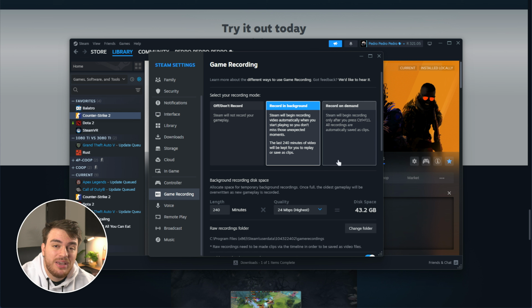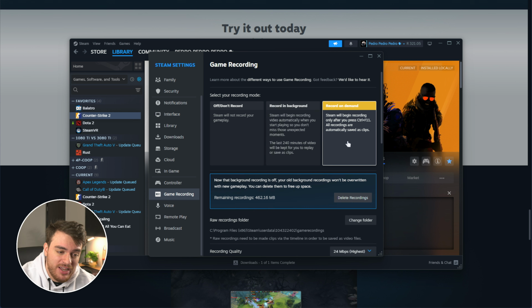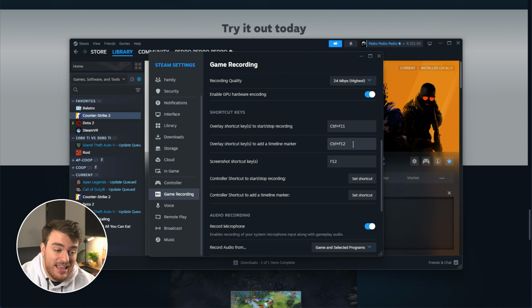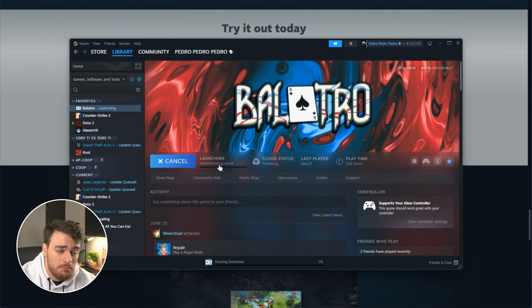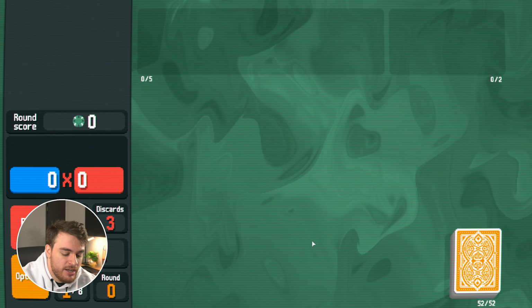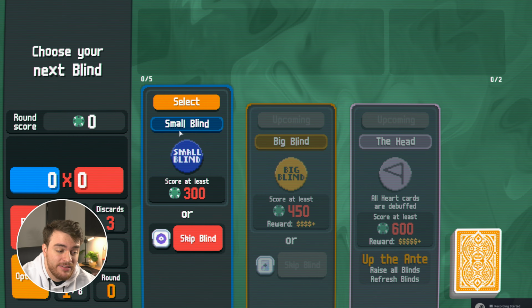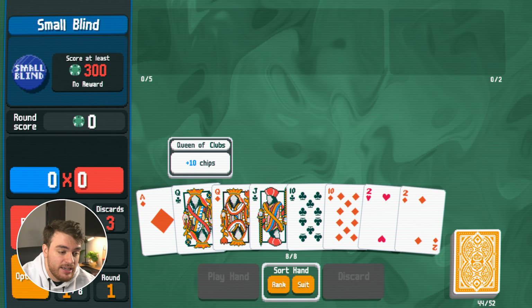The only last thing that we can cover is recording on demand. If we choose this, it'll only record when we press a button. So you'll see that we still have the add a timeline marker, but now we also have a shortcut to start and stop recording. So if we have this set as is and fire into something like Balacho here, which is not CS2 or Dota 2, and we hit Control F11, you'll see a pop-up in the bottom left saying our recording has started. We can immediately start playing and doing whatever.